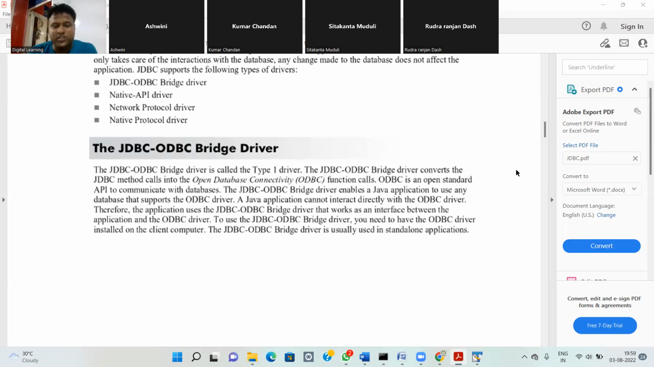ODBC means open source database. Any application cannot connect to the open source database directly. So we have to use a middle tier architecture which helps you to connect to the open source database. So the JDBC ODBC bridge driver is acting in that way.